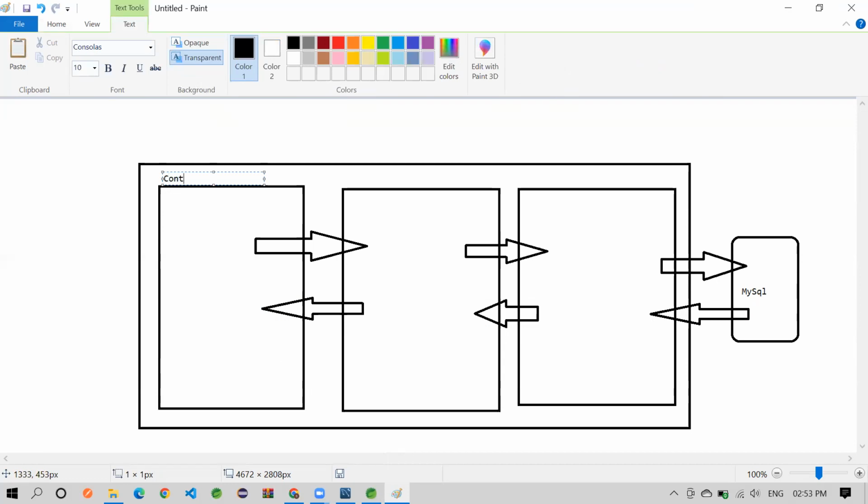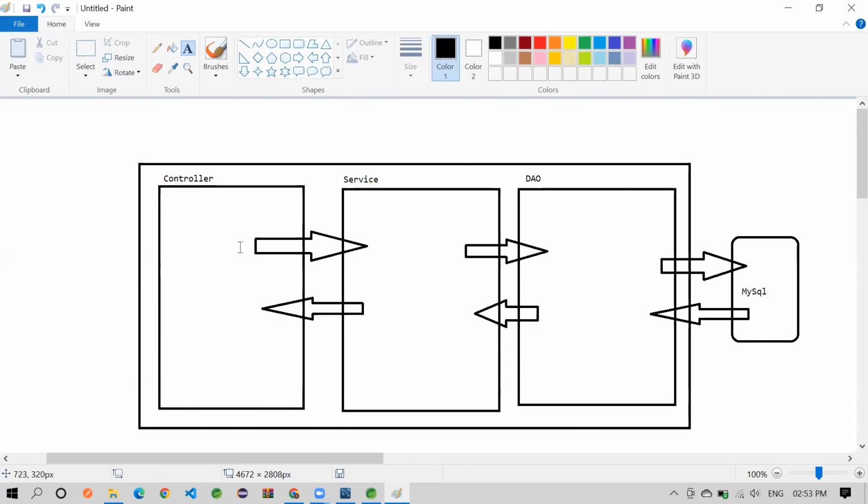So this is my controller layer. This is my service. And this is my DAO layer. I'm talking about this navigation through one single method. Let's say in my driver, I want to add one record. Then I'm going to call one add method in the service. That will call one method in the DAO layer that can add data to my SQL.